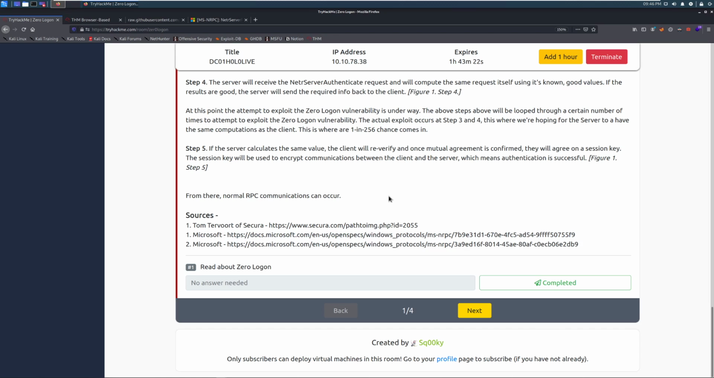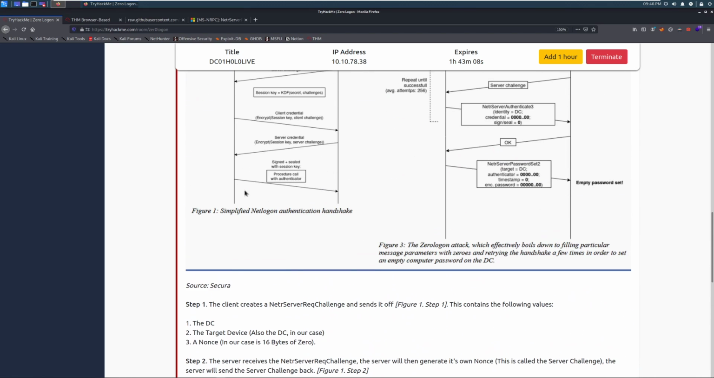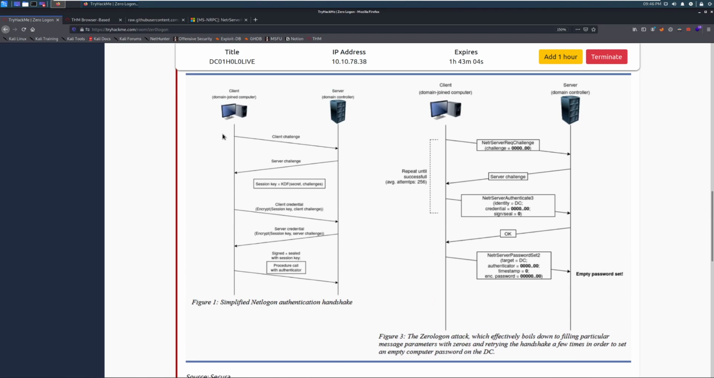So step 5. If the server calculates the same value, the client will re-verify, and once mutual agreement is confirmed, they will agree on a session key. The session key will be used to encrypt communications between the client and the server, which means authentication is successful, which is what we can see here as that final authentication being successful. And again, this is what that normal logon process looks like, and this is what that exploitive process ends up looking like in our case.